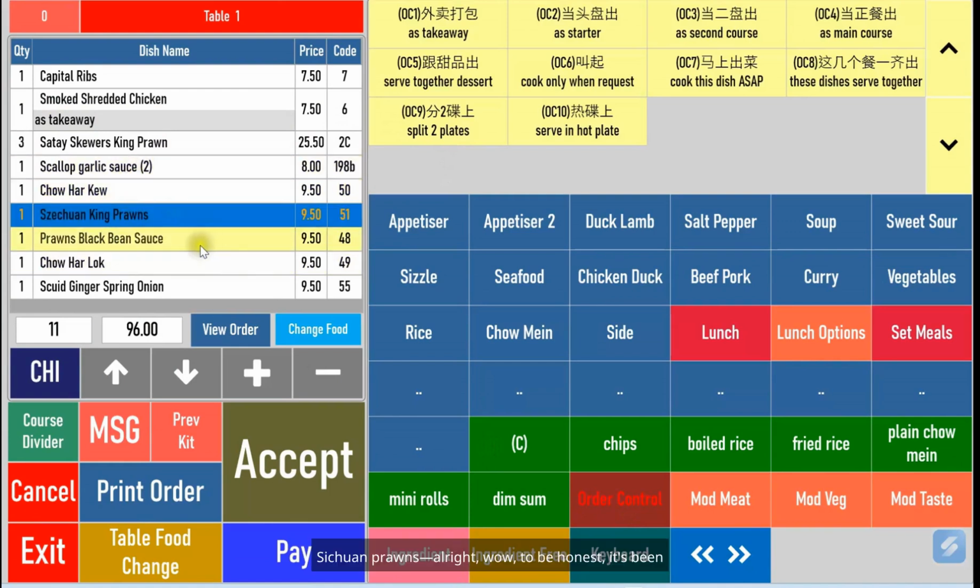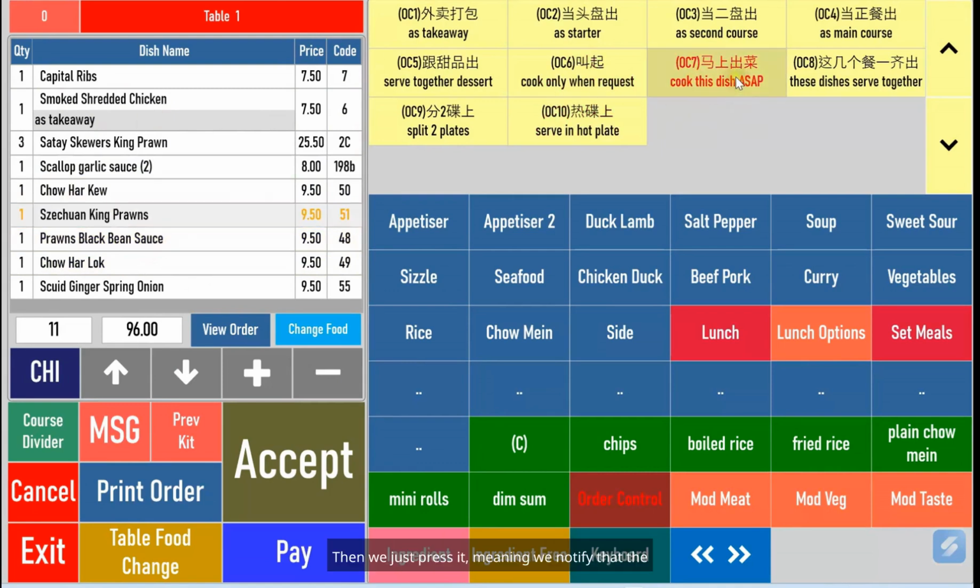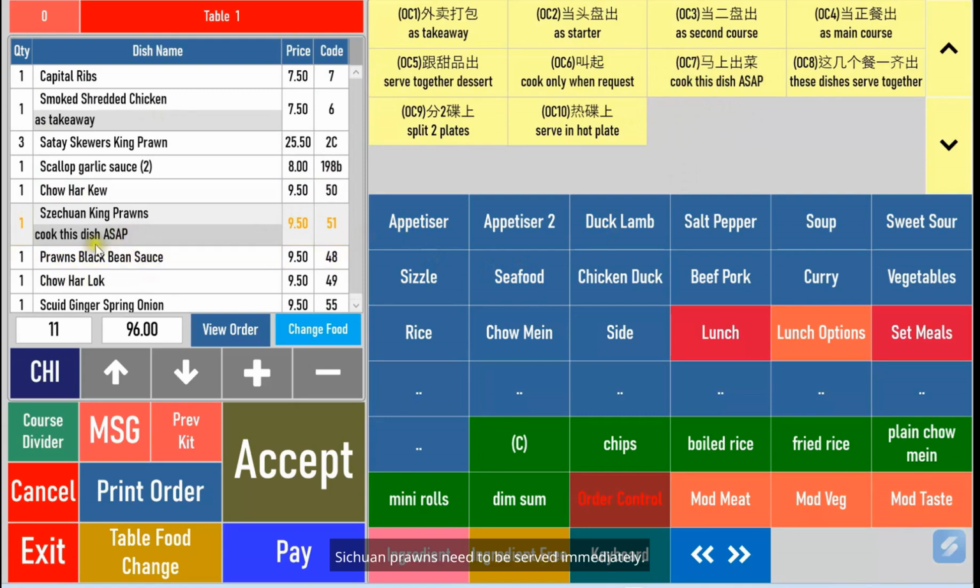Sichuan prawns. All right, to be honest, it's been quite a long time now. We've been waiting for a while, and the dish still hasn't arrived yet. It still hasn't been served to the guest. So the guest urged us, and it turns out the kitchen forgot about it. Then we just press it, meaning we notify that the Sichuan prawns need to be served immediately. Basically, it's to remind the kitchen to hurry up and get the dish out.